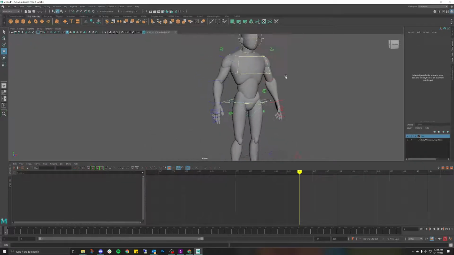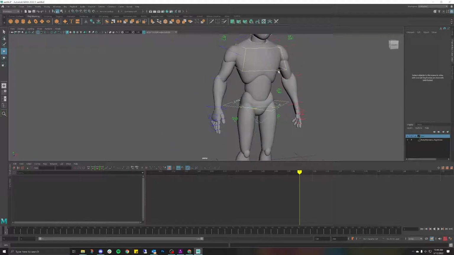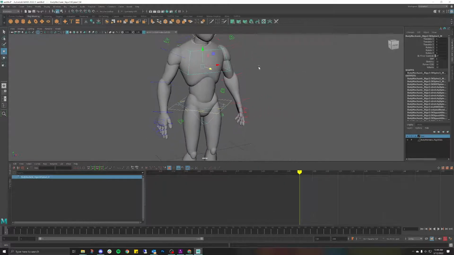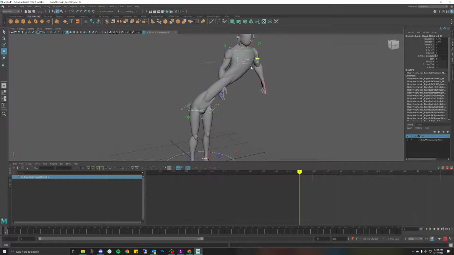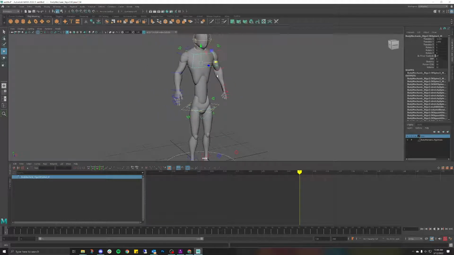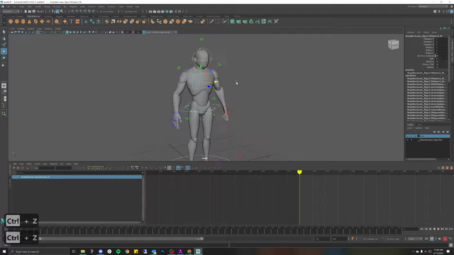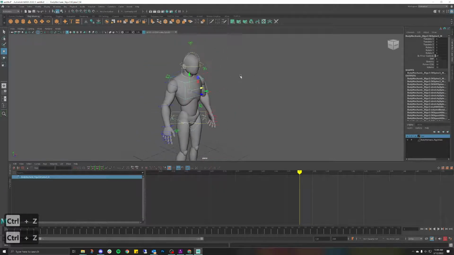Next thing I want to do is, again, I don't want this to be an IK, inverse kinematics. I don't want the rig to be manipulated by this one controller alone. I want to have multiple controllers.